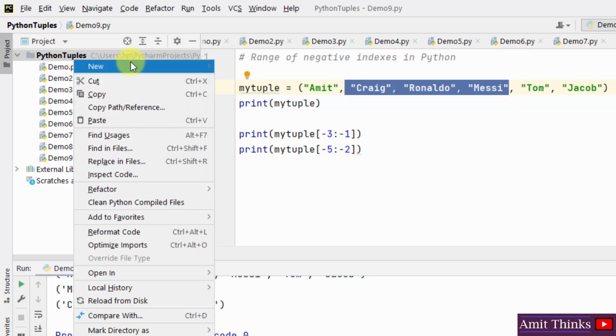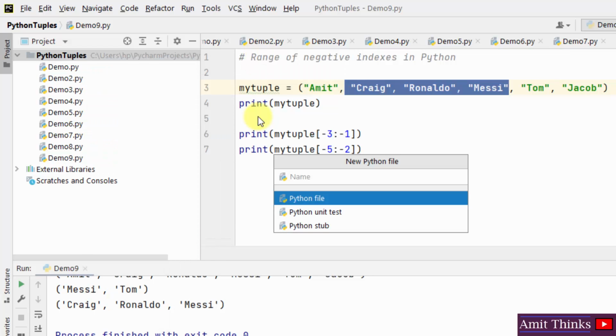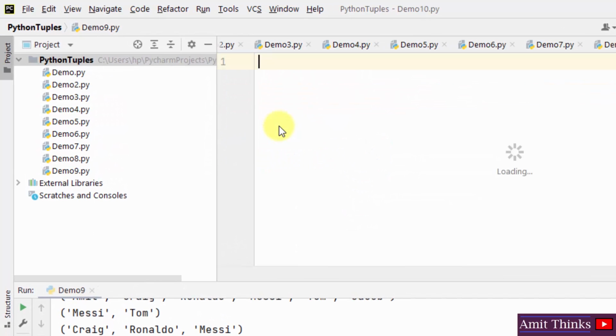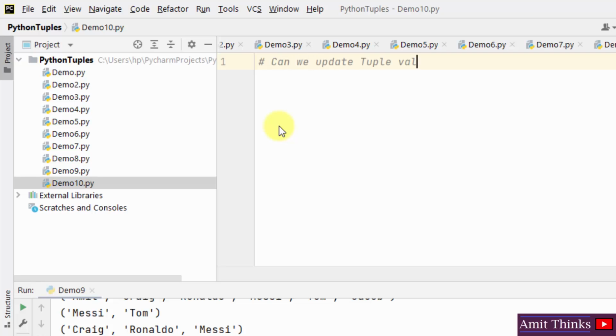Let's focus on the next example. So can we update tuple values? No, we cannot, since tuples are immutable. We have told you in the beginning when we were comparing tuples with list. But we can convert it to list, update, and then convert the list back to tuple. This will allow us to update the tuple values. Let's see how. At first we will create a tuple.